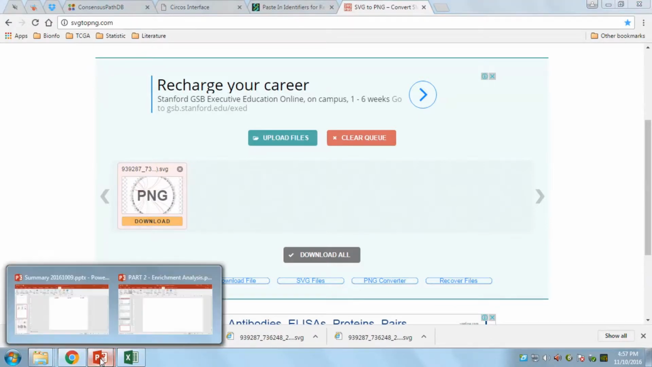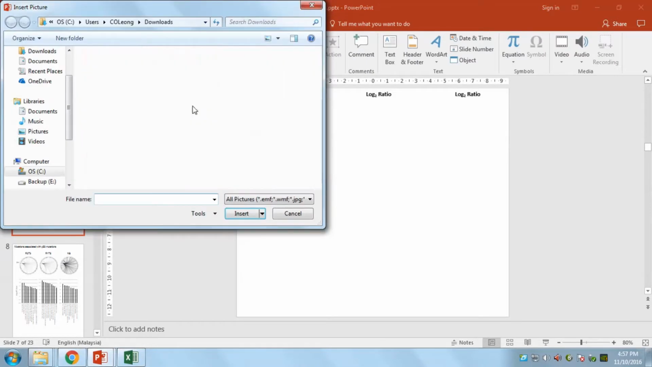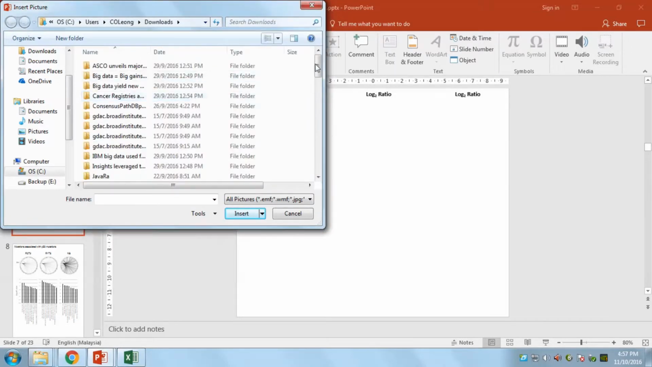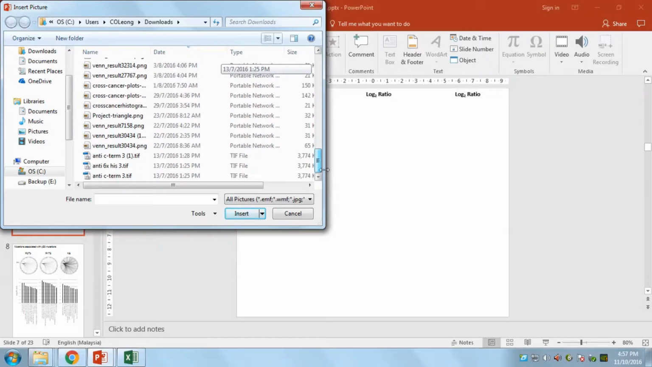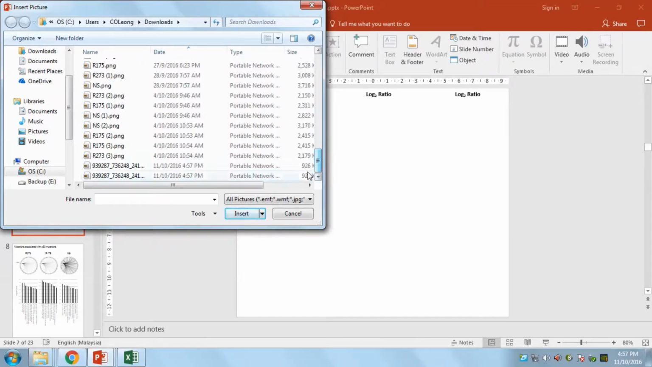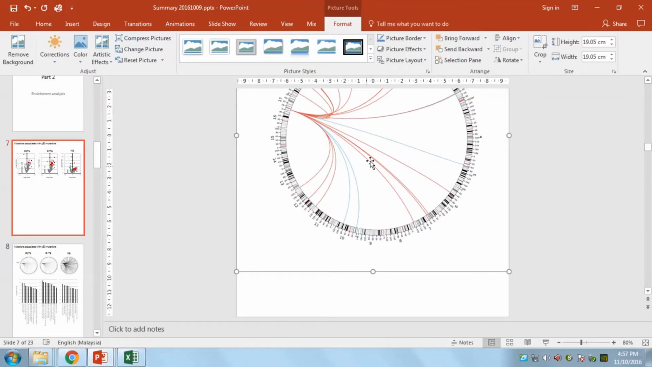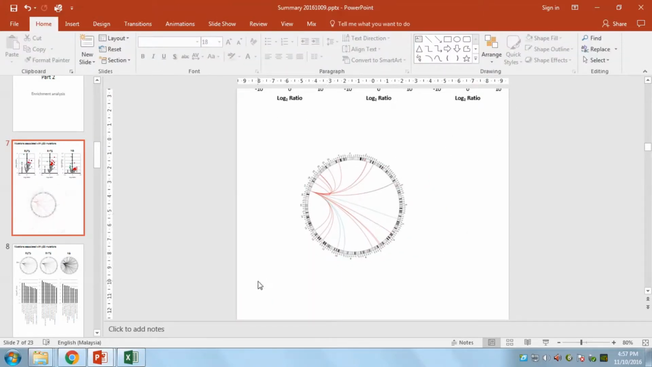You see, it's downloaded now. So later on, you can just insert a picture from the PNG file that we just converted. All right, here you go. Now you can insert the whole file over here, then resize as you like. Okay, so that's it for the plotting. In the last part, we are going to look at how to analyze this based on pathway analysis.